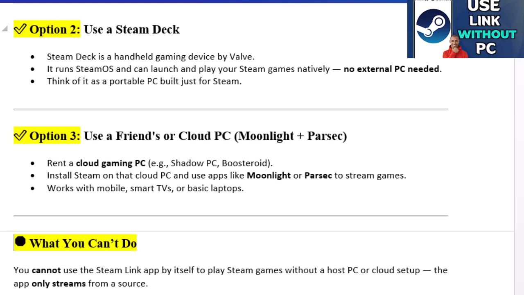What you can't do. You cannot use the Steam Link app by itself to play Steam games without a host PC or cloud setup. The app only streams from a source.